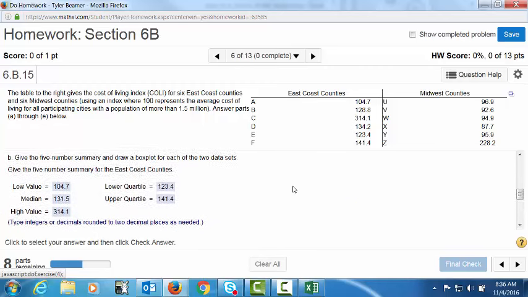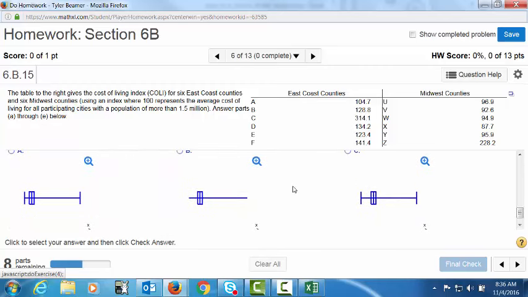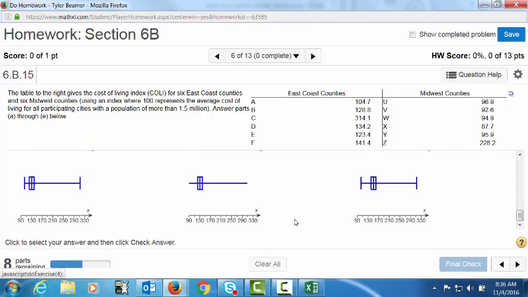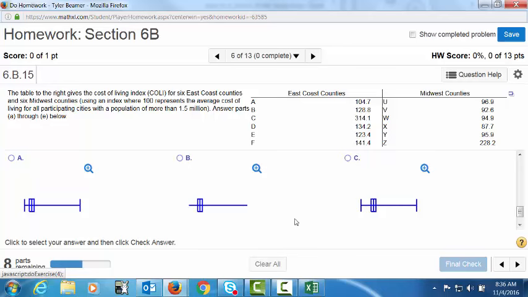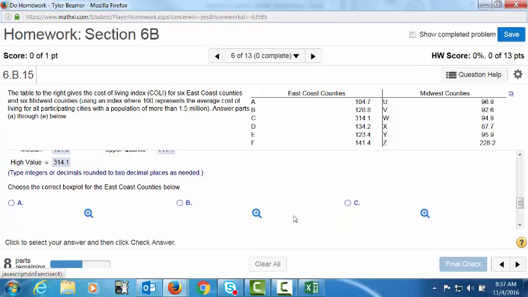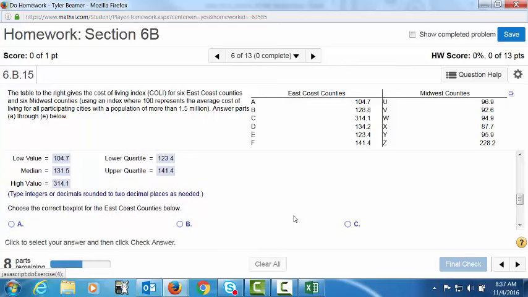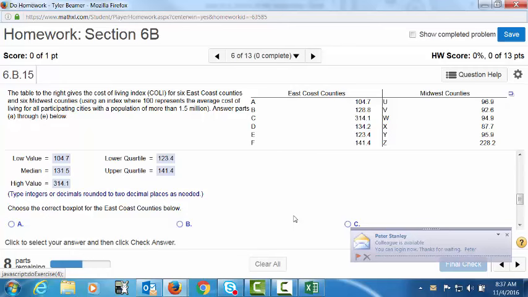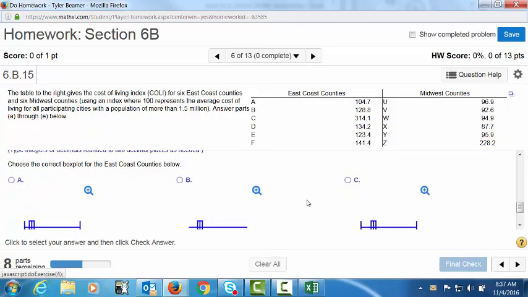All right. And then to match the box plot, we're just picking the plot that matches our 5-number summary. So you can match up our data here. I'm going to write these down. We've got the low value 104.7, lower quartile 123.4, median 131.5, upper quartile 141.4, high value 314.1. So we just need to find a graph that matches that.